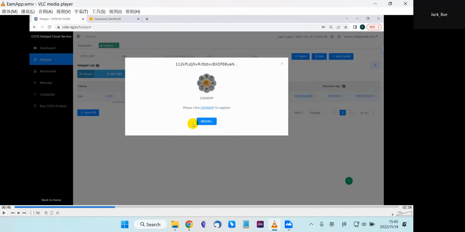So in this page, you have to click the EarnApp link to redirect you to the EarnApp Cloud Portal so you can sign up an EarnApp account. And once you finish setting up that account, you can come back and click install, and the Cortex Hotspot Cloud Service will install an EarnApp instance onto your hotspot.